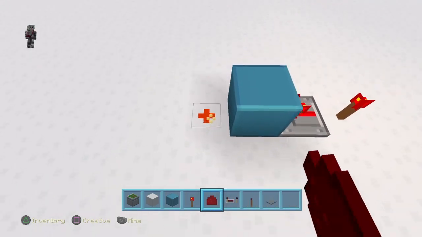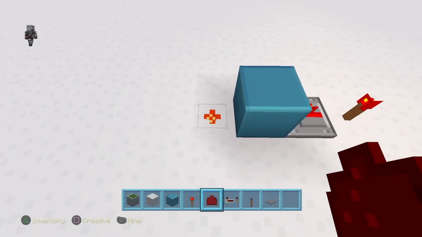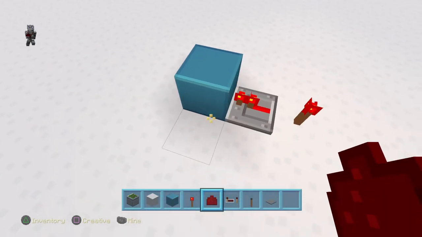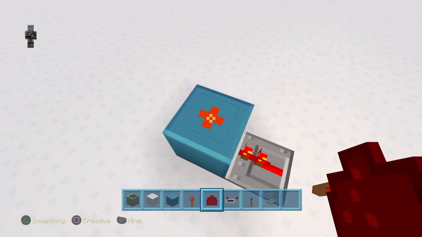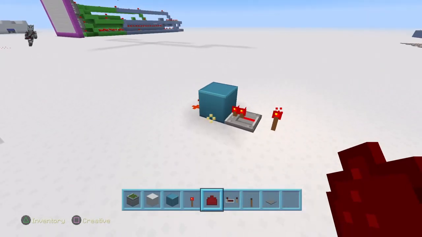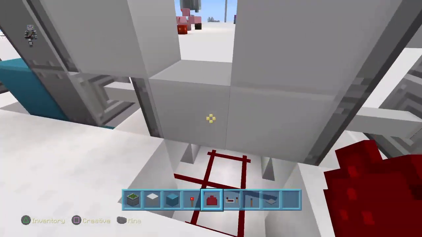So I could place redstone dust on this side. There's nothing touching it apart from the block. I could place redstone dust here. I could place redstone dust here. Nothing's touching the redstone and it's receiving power except from the block. That's all you really have to understand there, guys.